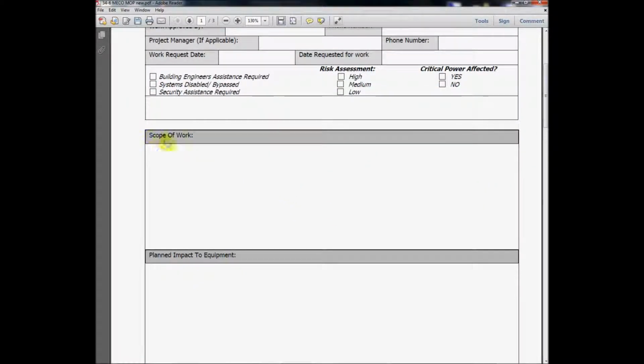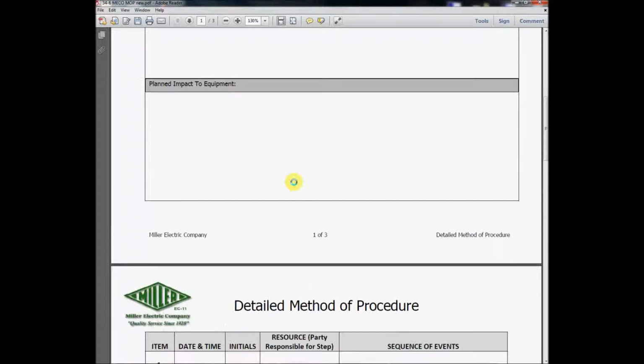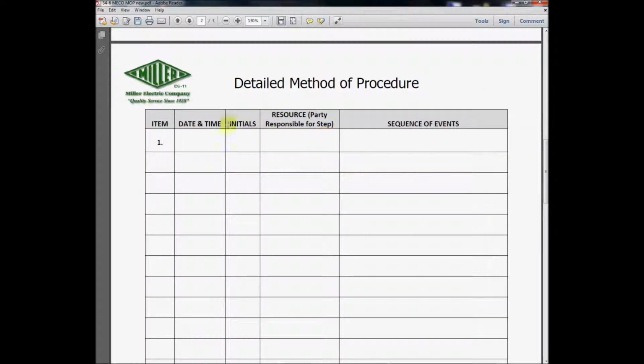Next we have the scope of work, basically a description of what we are planning to do with this outage. And then below that, what is the impact to the equipment? The planned impact to the equipment, not the unplanned impact. Then the next, the real meat of this, is the detailed method of procedure itself.